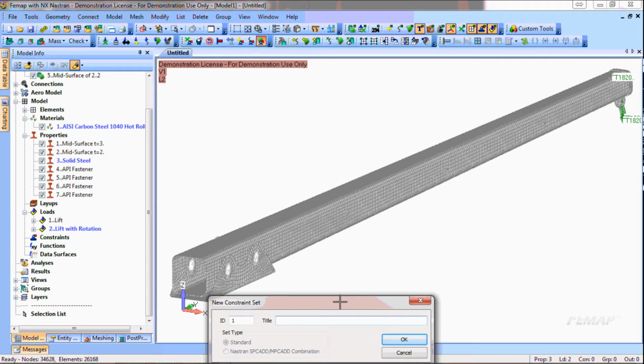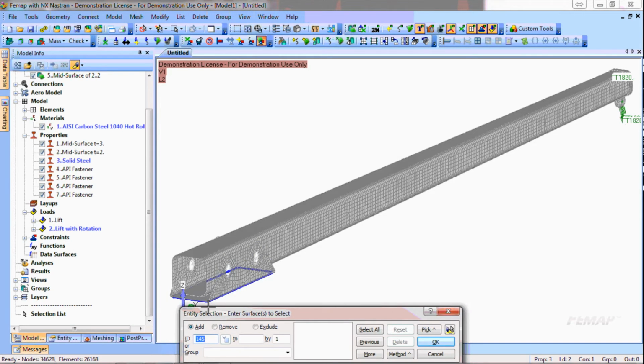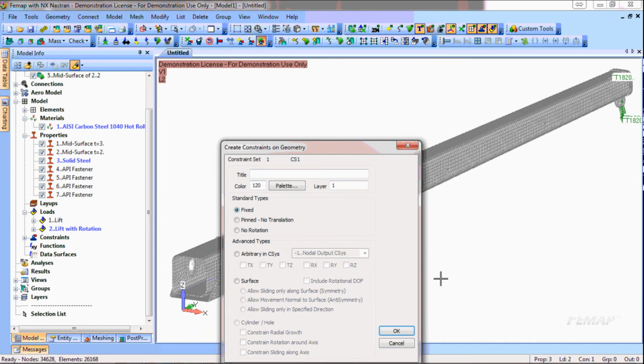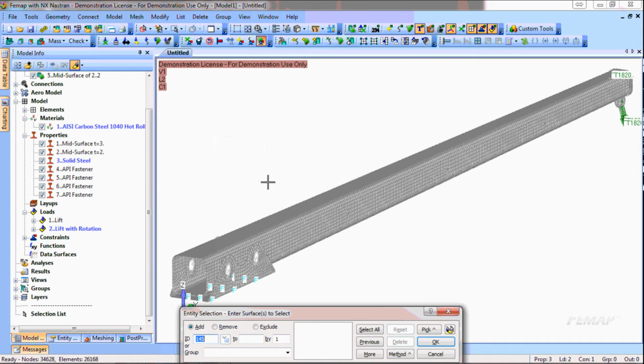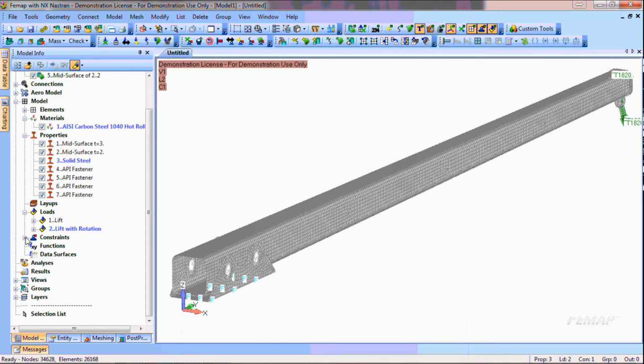Now we also want to create a constraint. I'll just call this constraint set 1 on the bottom face just here, and this will be grounded, so I'll just call it that, and it's fixed in all degrees of freedom. You can see that it all shows up here.